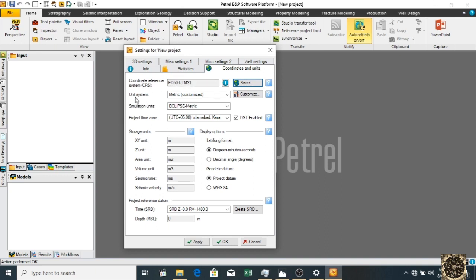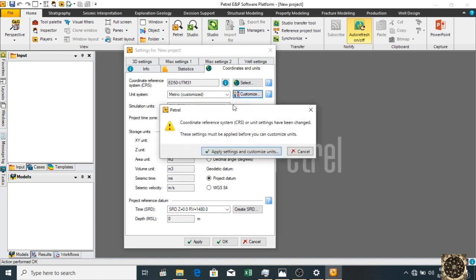Now next is the unit system. Here it's metric customized. We will use the metric system in this project. You can customize any unit, or it's asking us to apply the coordinate system. So first we have to press apply the project coordinate reference system, then we can change any unit we want.